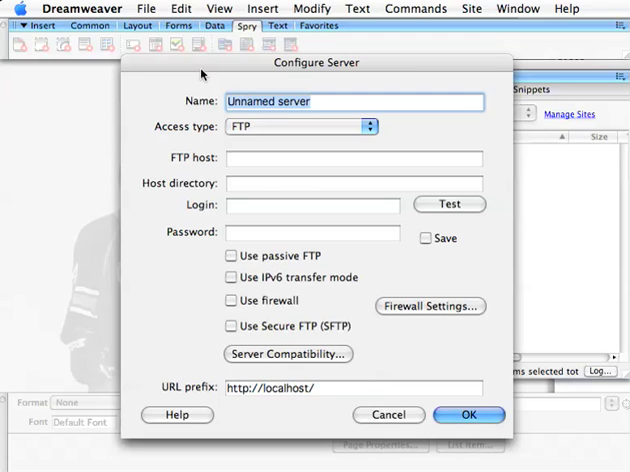Alright, so from here, you're going to enter the information that I sent you, with one little hitch. So we'll put in PROW 230 assignment 3 as our server name. We want to choose access type FTP. Our FTP host is PROW230.com. Host directory we leave blank.